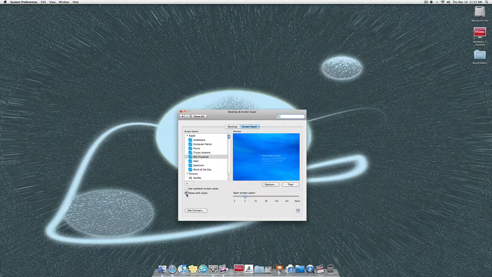You have the option to show it with a clock, to see the time, and here you set the amount of minutes or hours before your screensaver activates. So right now I have it set to 5. So we'll leave it at 5.